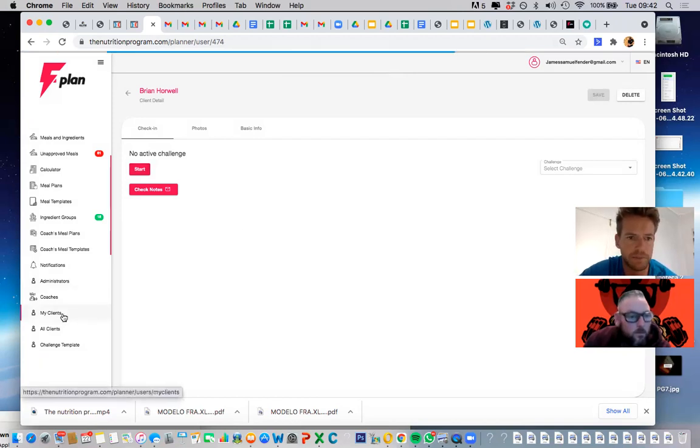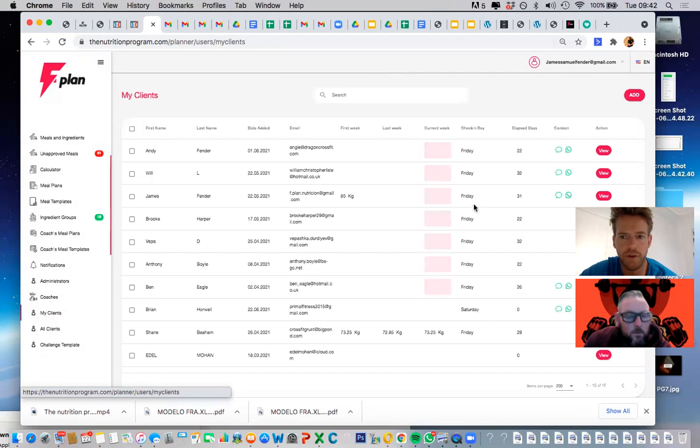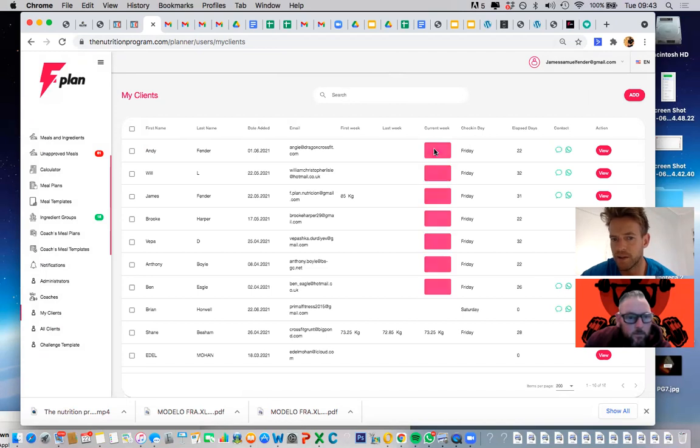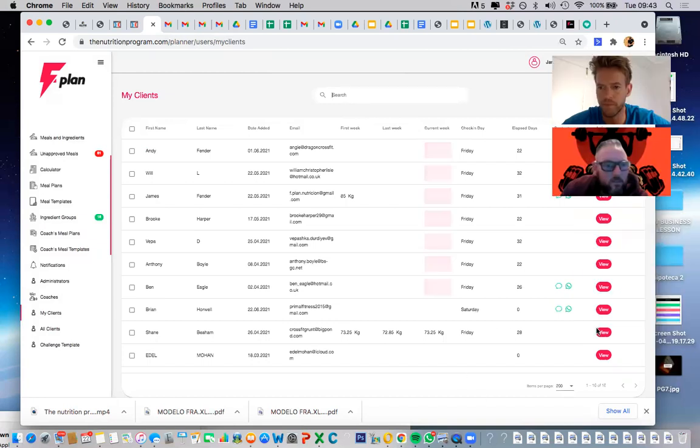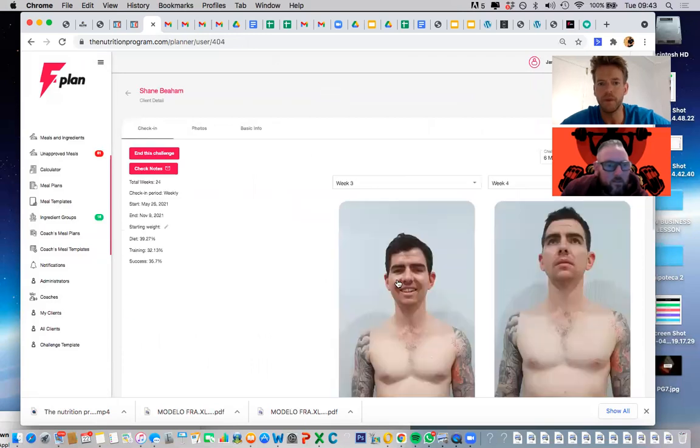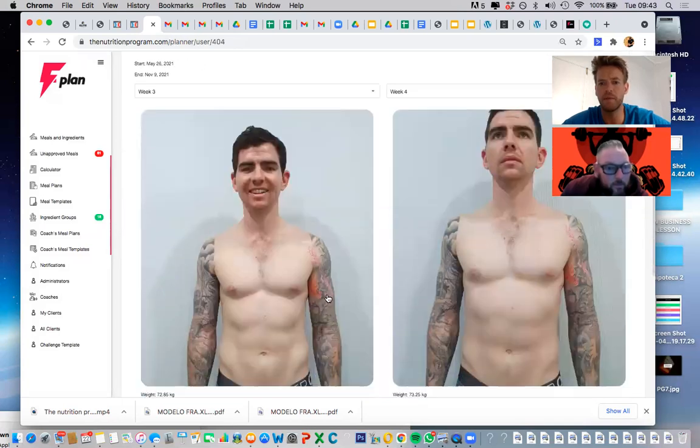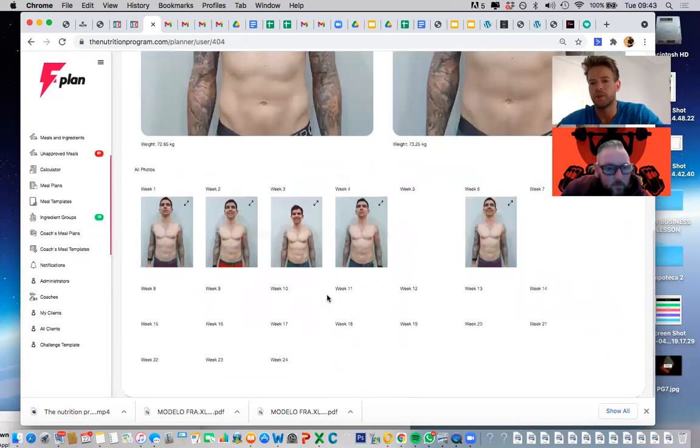Let's go back to my clients. Show you what these are. This one is flashing red because they haven't put in any of the details. This person's done it, you can see. So Shane, he's got his last weight, current week weight, Friday, and he's not flashing red. That means he's done his homework. He's put up his photos. This guy hasn't. So I'll show you what it looks like. Let's go into Shane's. So there you can see the pictures of the person, all the pictures he would have done in a bigger view, and the process throughout.